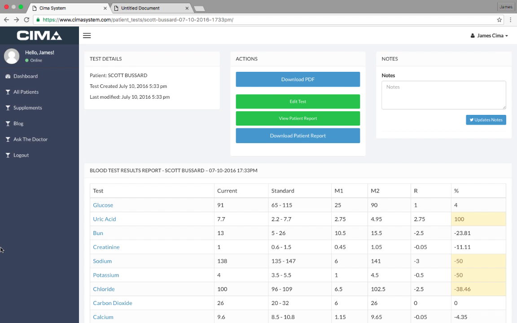Welcome to tutorial number 9, where we're going to talk about how to download the doctor's report, how to edit any test, how to view the patient's report, and how to download the patient's report. It's really, really simple. So in order to edit the test, you click on Edit.